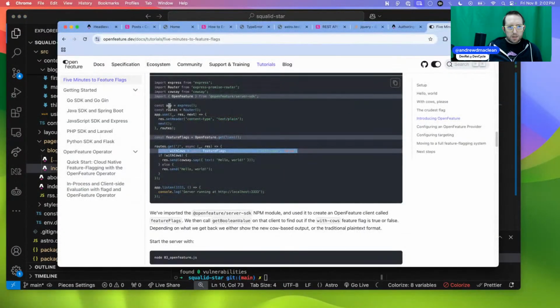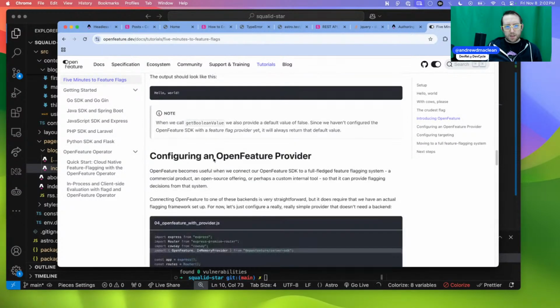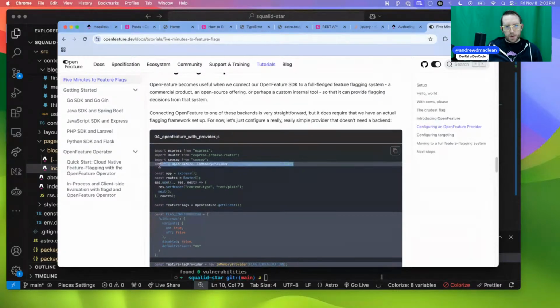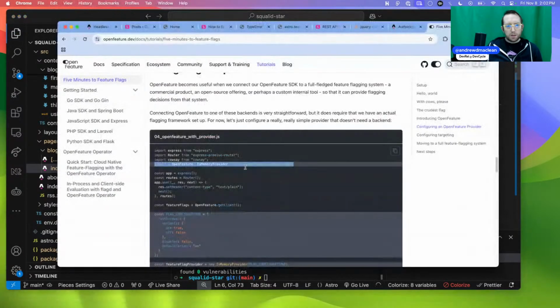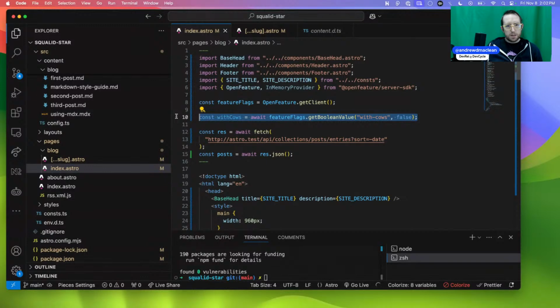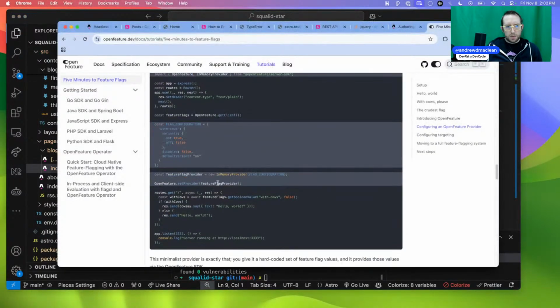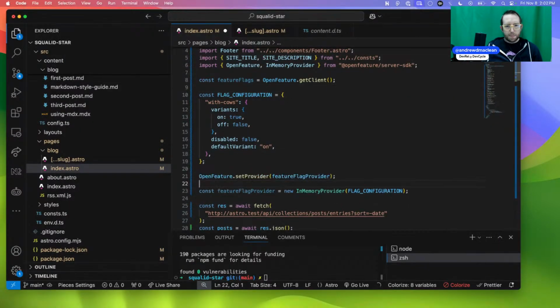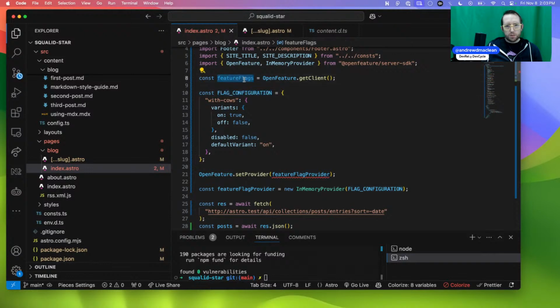Okay, good. Now, we need to actually set this up the right way in memory provider. Good. We're gonna grab flag configuration. Oh, this has been updated. Okay. Set flag provider. Okay, so flag configuration, set provider feature flag. Hold on.